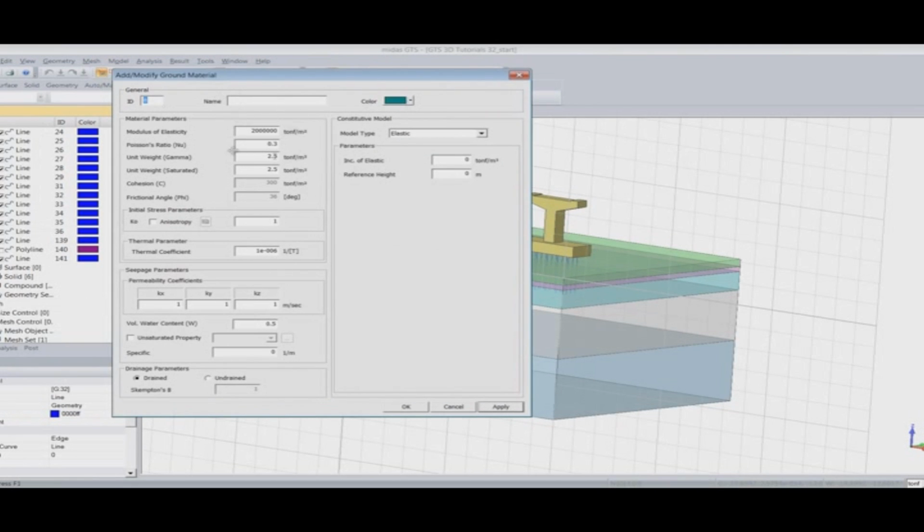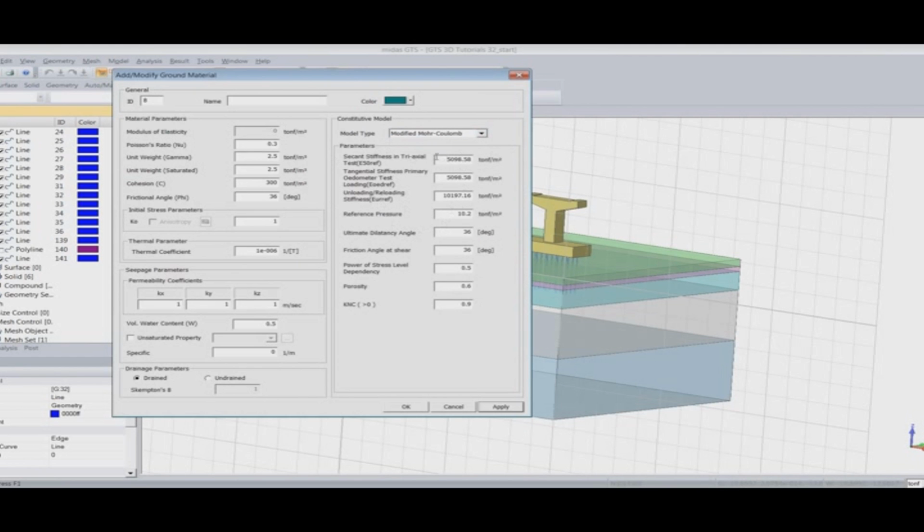In the ground category, as you can see here, you can define several material parameters such as modulus of elasticity, Poisson's ratio, unit weight, the saturated unit weight, the friction angle, etc. And you can define certain constitutive models for the same. So these are the different constitutive models that are available in Midas GTS, and you can select any one of these models to perform analysis. We have provided the Mohr-Coulomb as well as the modified Mohr-Coulomb method for performing the analysis.